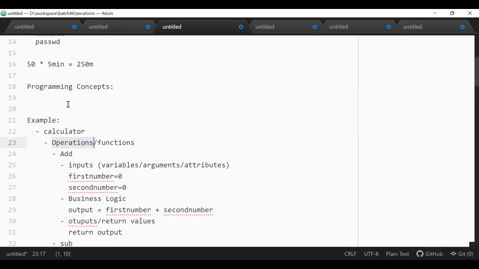Or if you're talking about Linux related operations, monitor the disk or monitor the CPU, they're all operations. Or create a user is an operation, or delete a user is an operation, or restart the service, Apache services, this is an operation. Which operation you want to perform, that operation is identified.